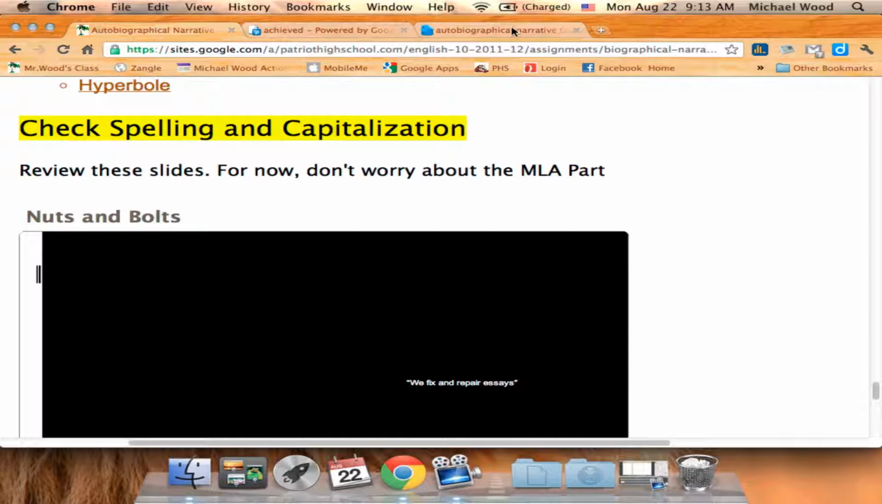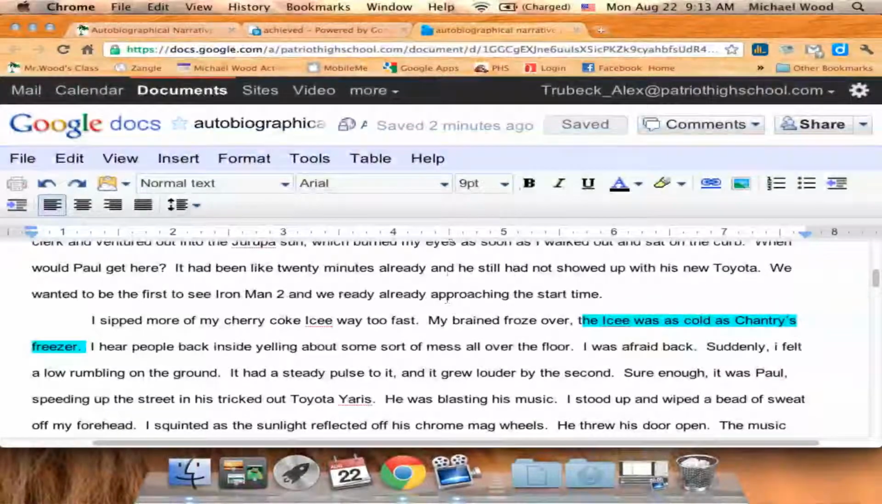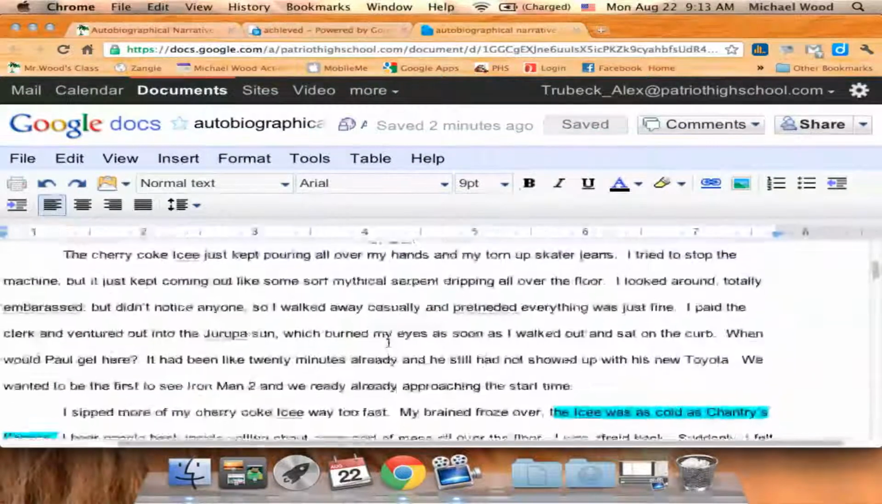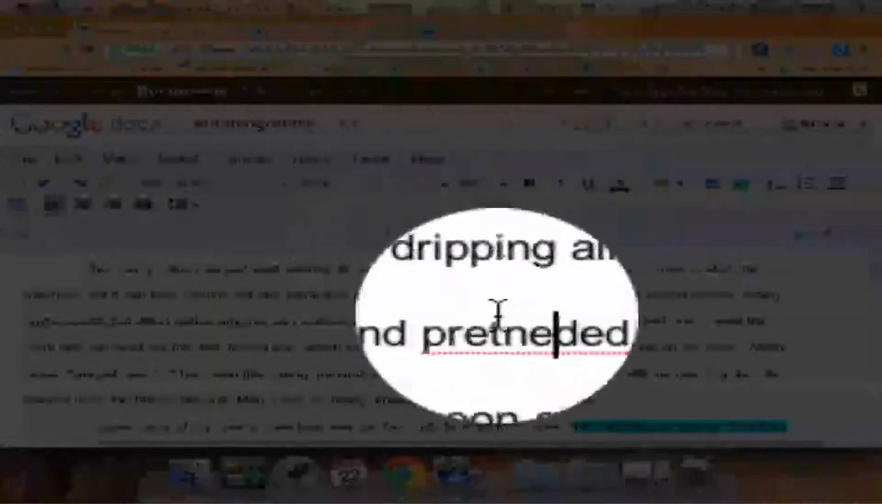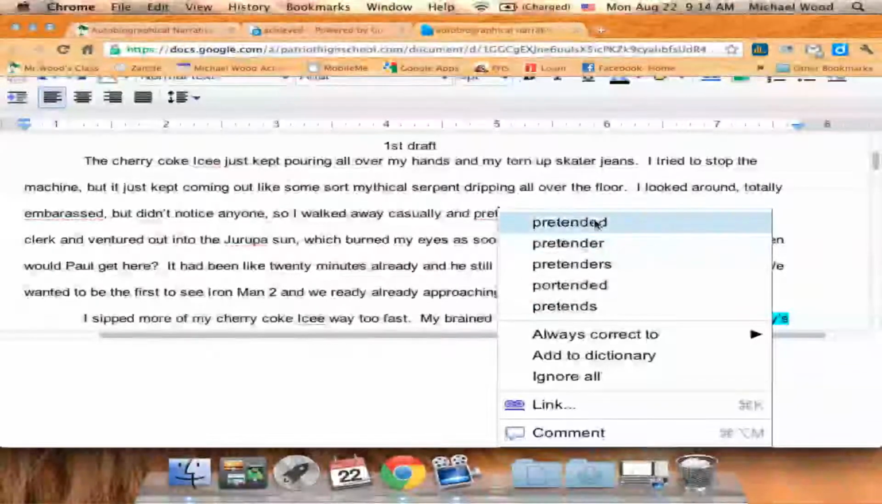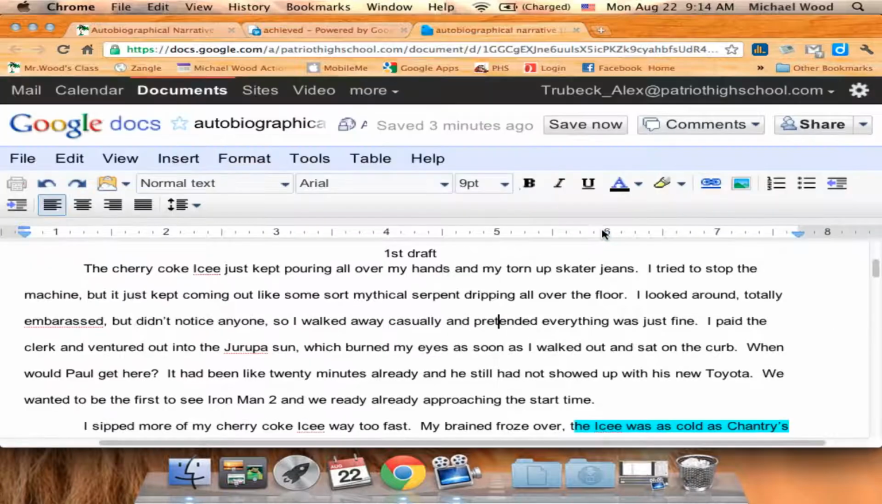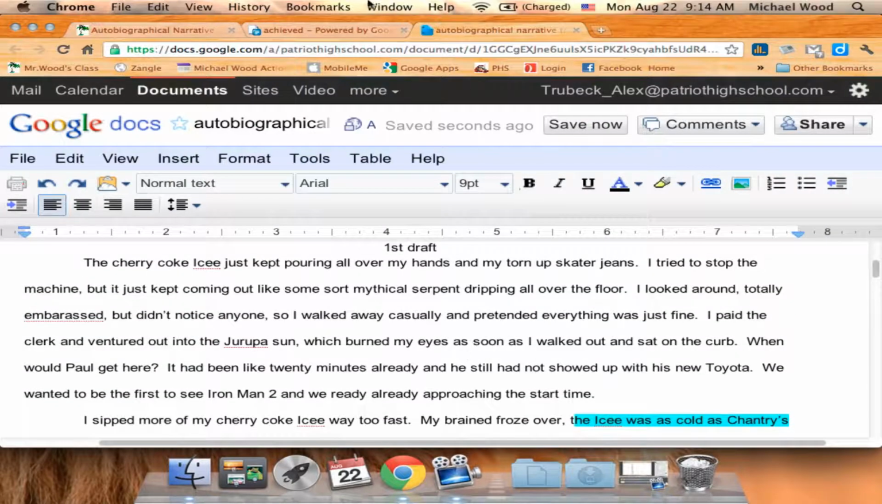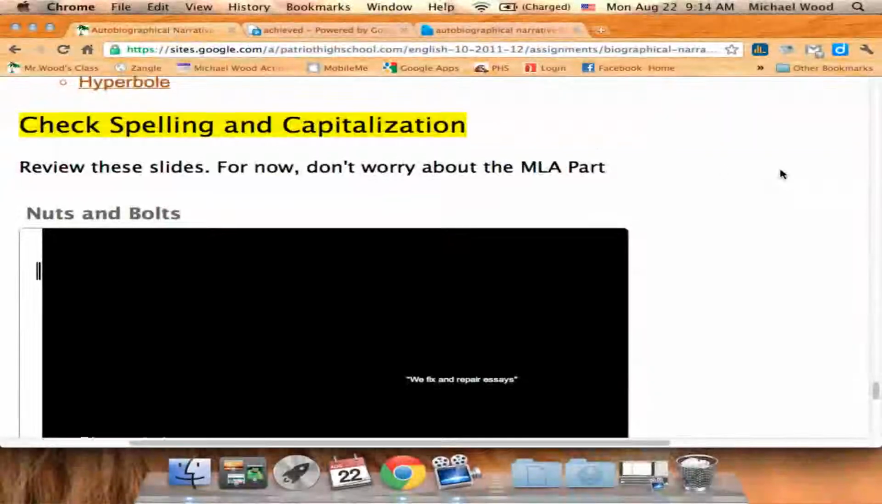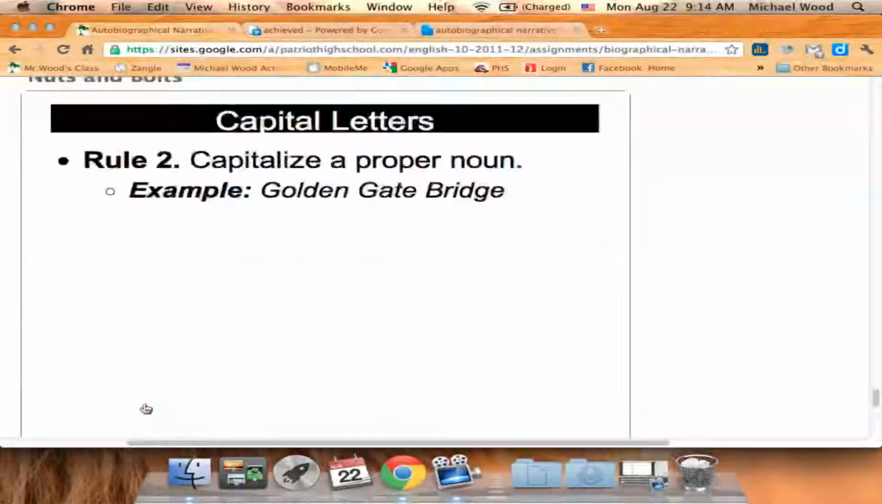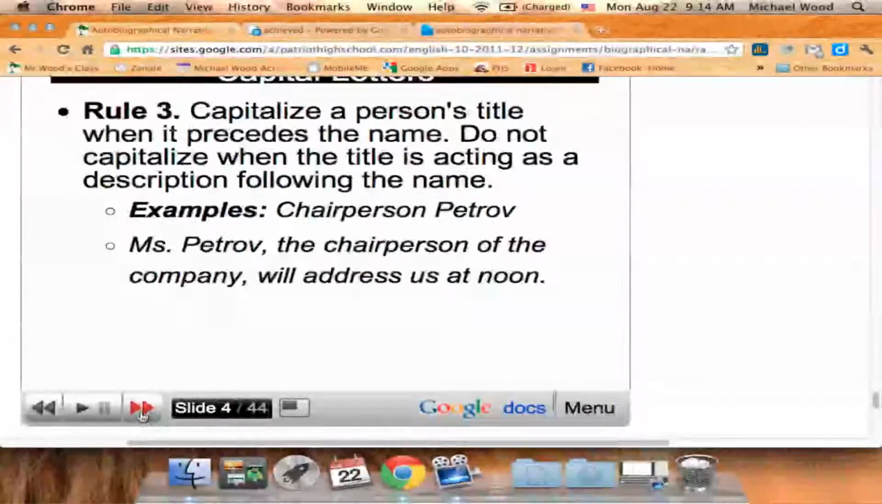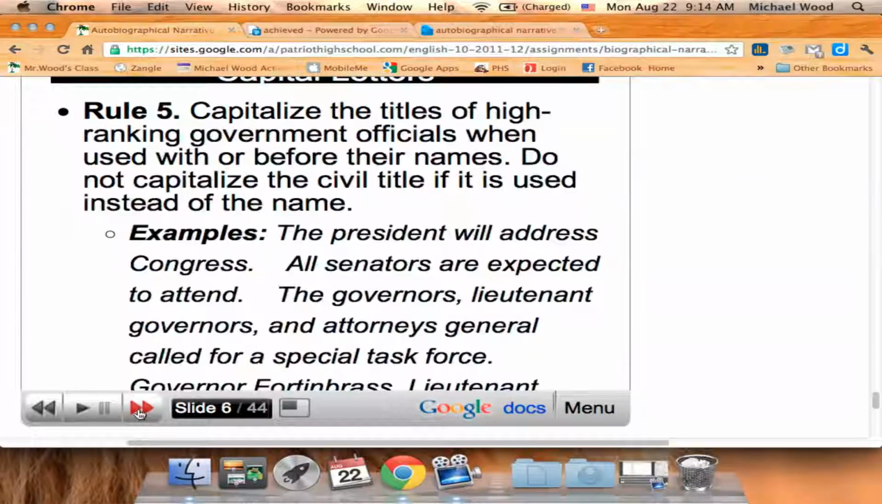So, guys, let me give you a big hint. If it's underlined in red, it's probably misspelled. Okay? So fix it. A lot of times you can just right-click it, and it'll fix it for you. But go through, there should be no spelling errors. If you forgot what the rules are, go through the slideshow, and it actually goes through all the rules, and I try to break it down as simple as I can for you.